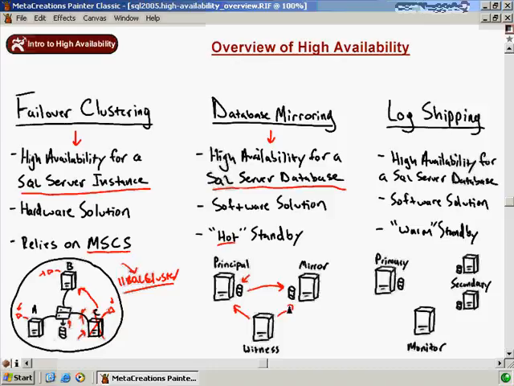If a witness is involved, it can monitor both the principal and the mirror. And if something goes wrong here, if our principal goes down, for instance, then this witness will say, hey, mirror, do you see the principal? The mirror will say, nope, don't see it. Okay, then we'll go ahead and make you the principal, and it'll do automatic failover. This will automatically become the principal, and again, your users won't even notice.